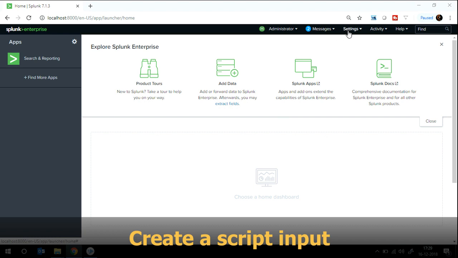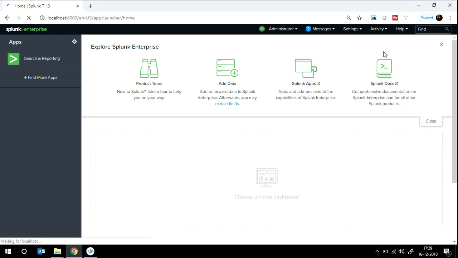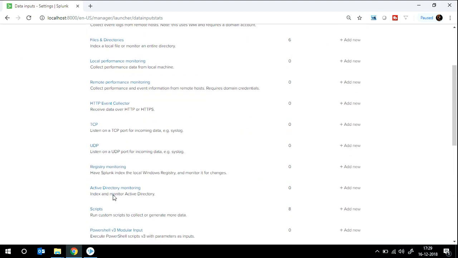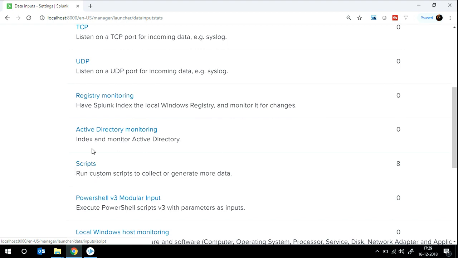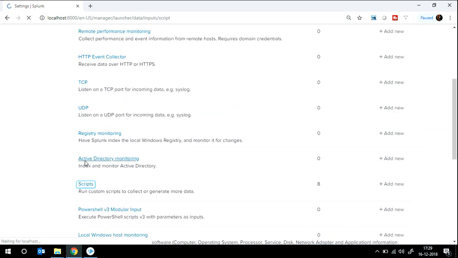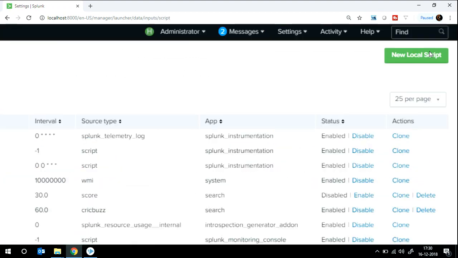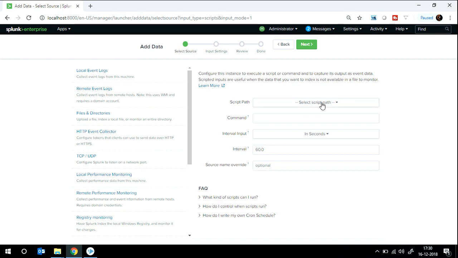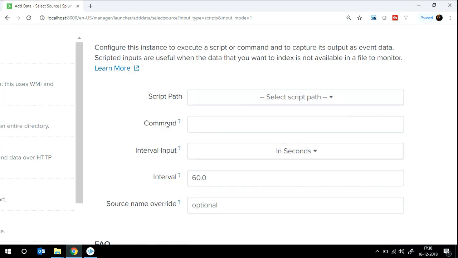So guys, in this step, we are going to create a scripted input for which we go to data inputs. We scroll down to the option of scripts. We open this option, then we create a new local script. In order to create a new local script, we need to fill certain details.